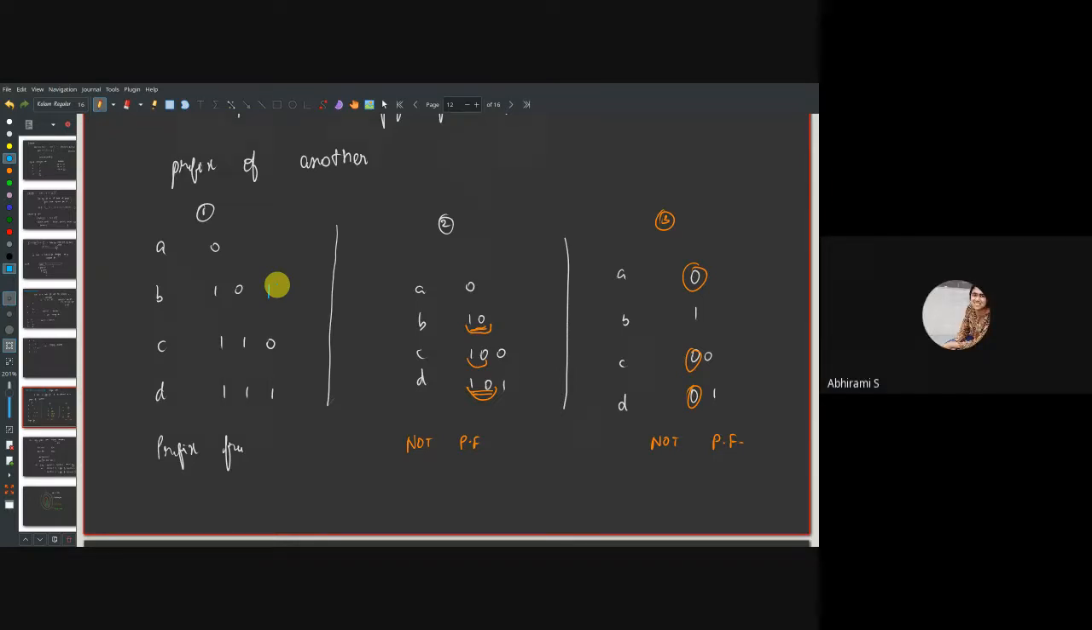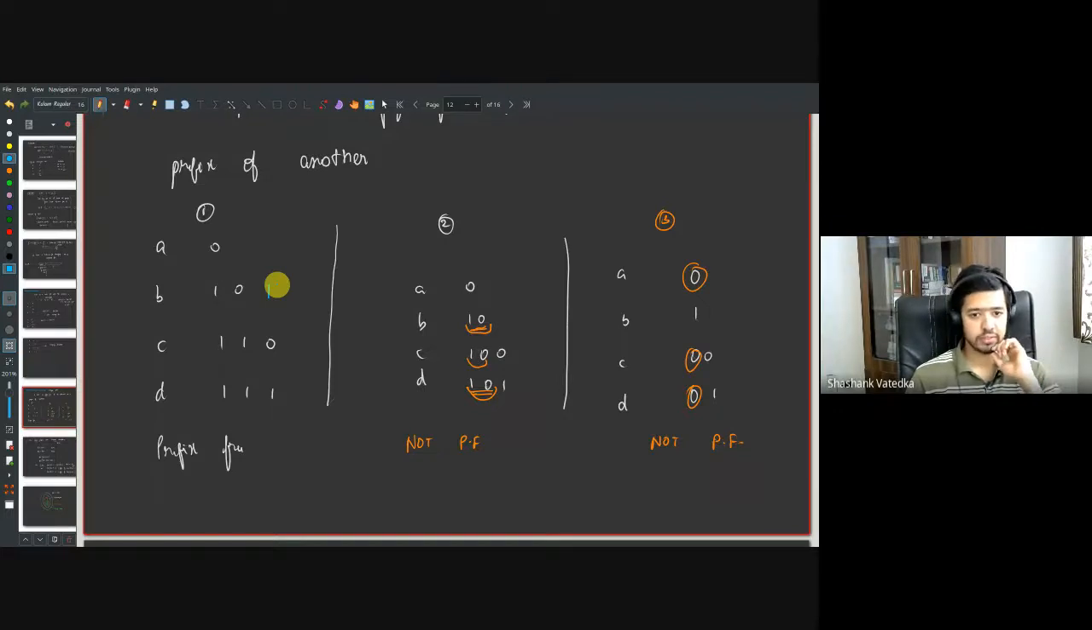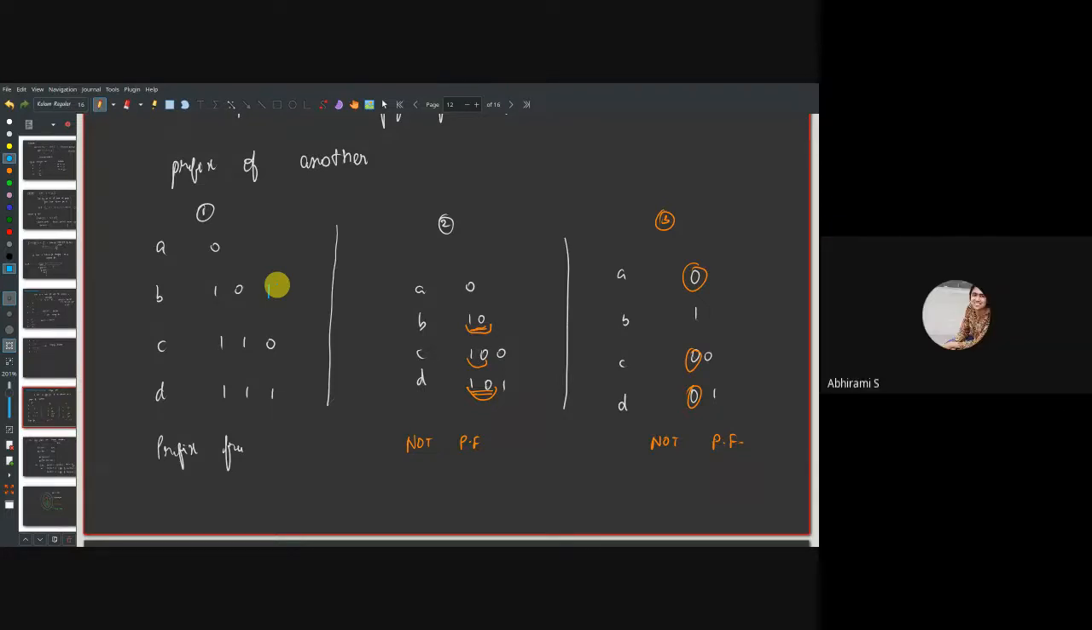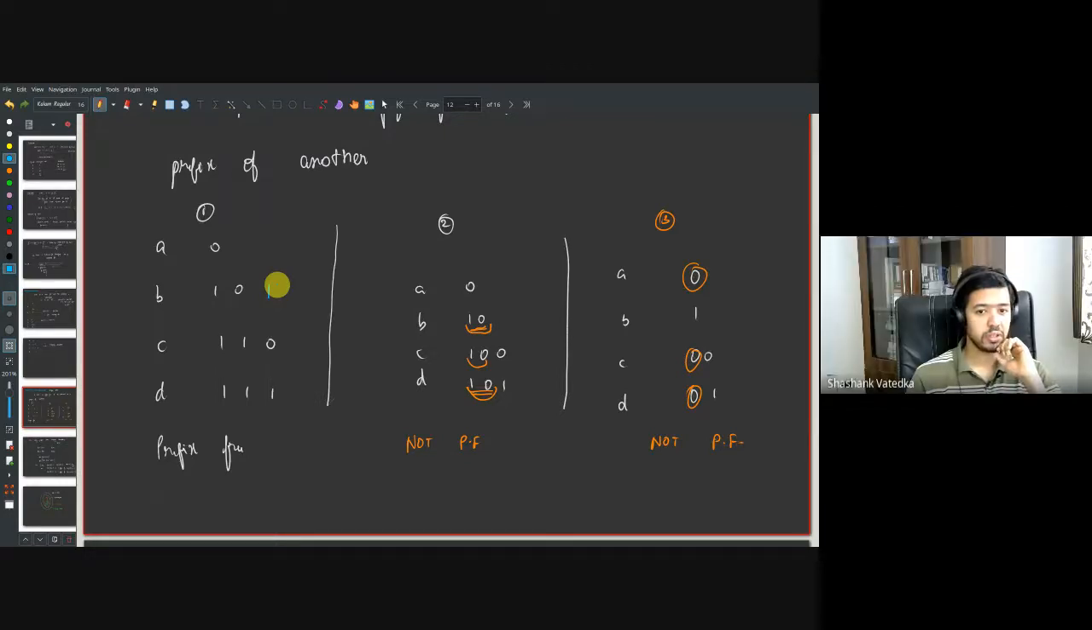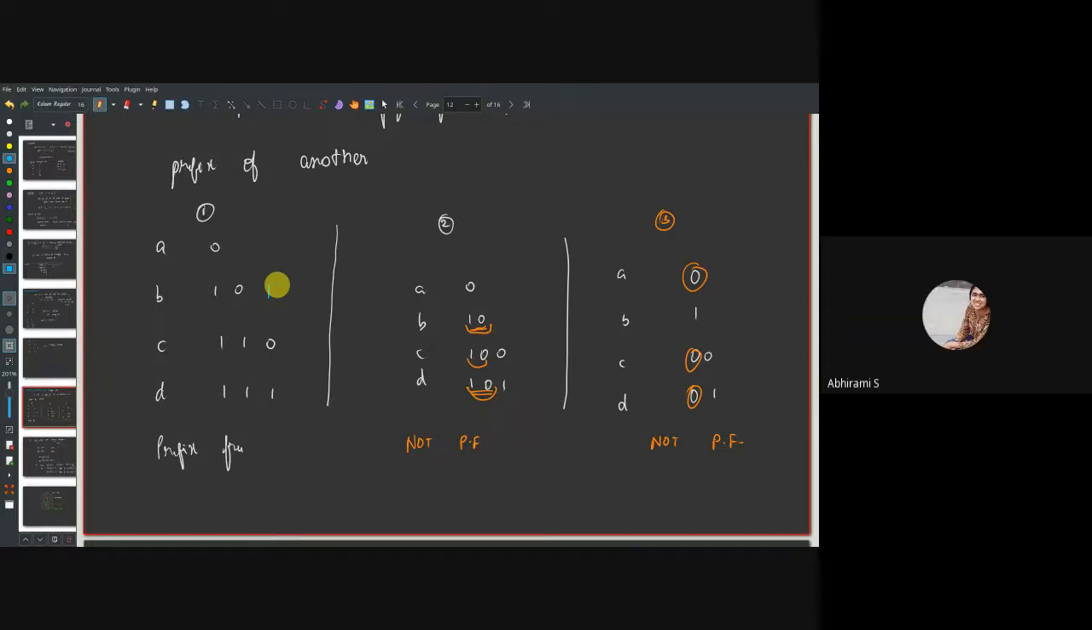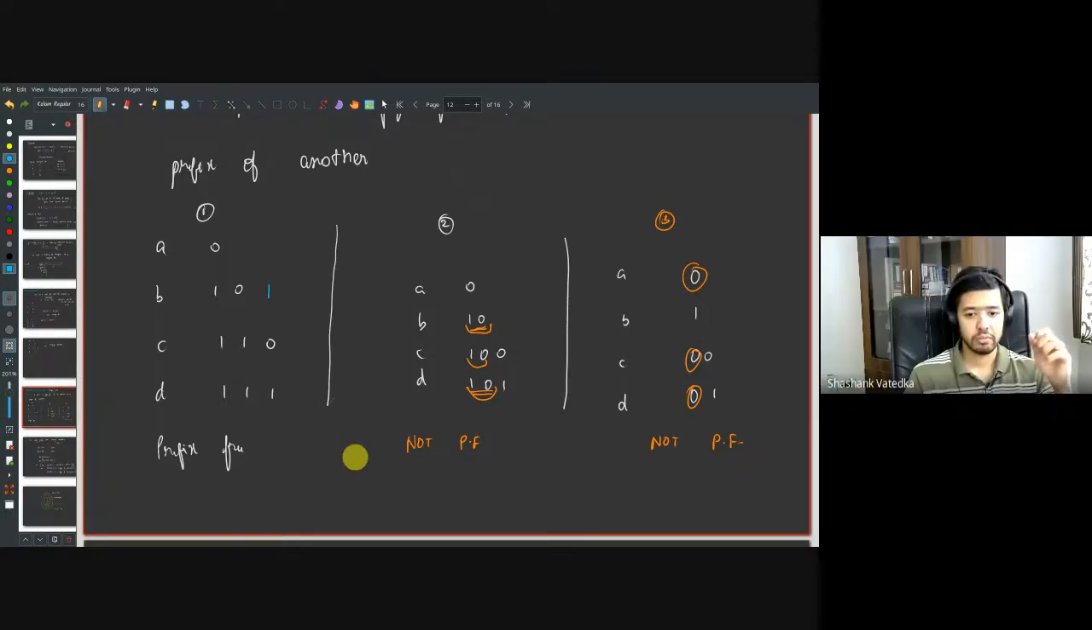Even now it is prefix free. It is still prefix free, yes. But it is not uniquely decodable. Why is it not uniquely decodable? Can you come up with an example of two different strings which have the same encoding? Sir, I just thought if we have a sequence 10110. Okay, let us take 10110.